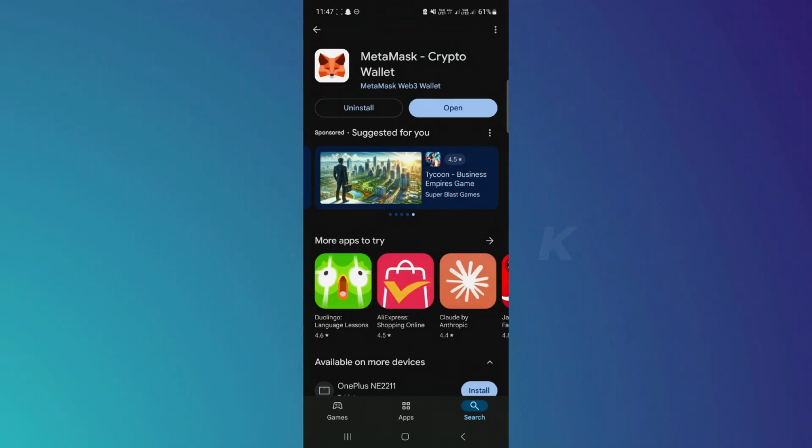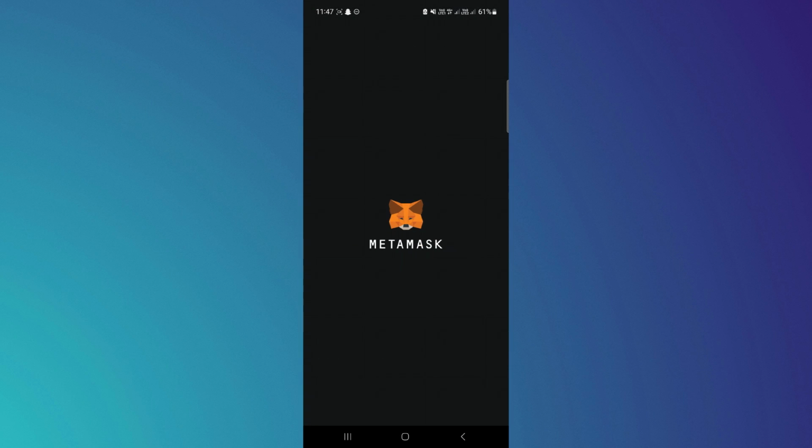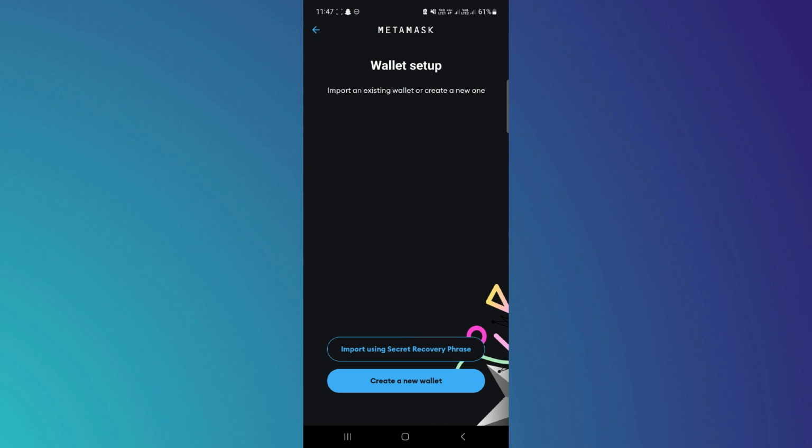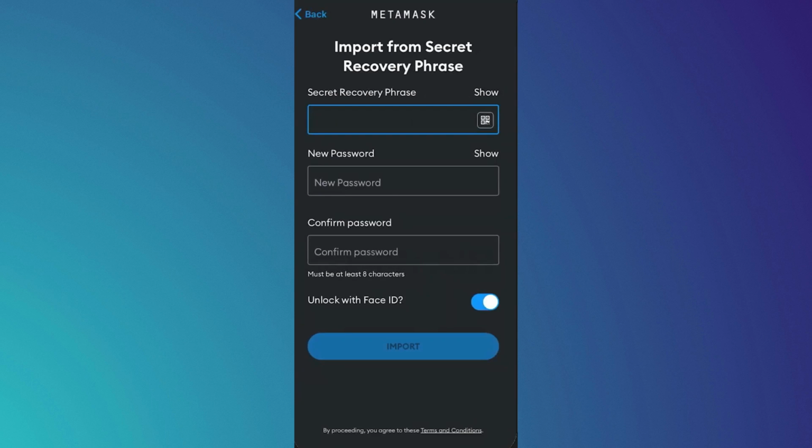Alright, let's begin. Firstly, you'll have to go to your MetaMask app. Once you open your app, you'll be given two options. You can create a new wallet or import using secret recovery phrase, which means logging into your old account. To log into your account, tap on import using secret recovery phrase.